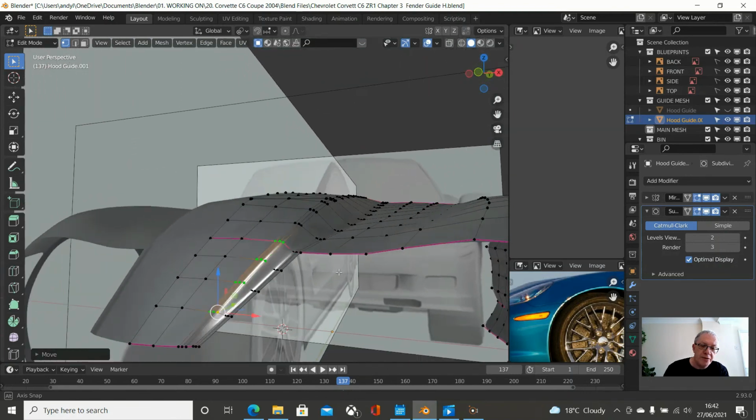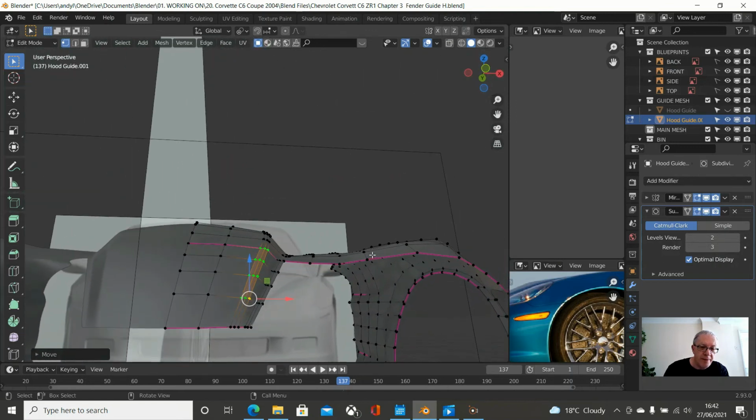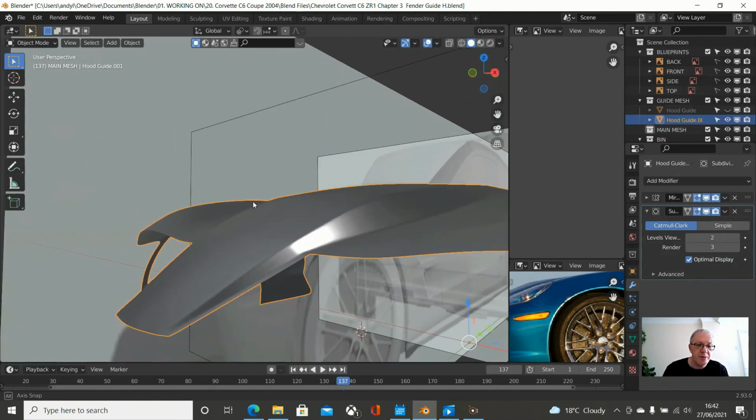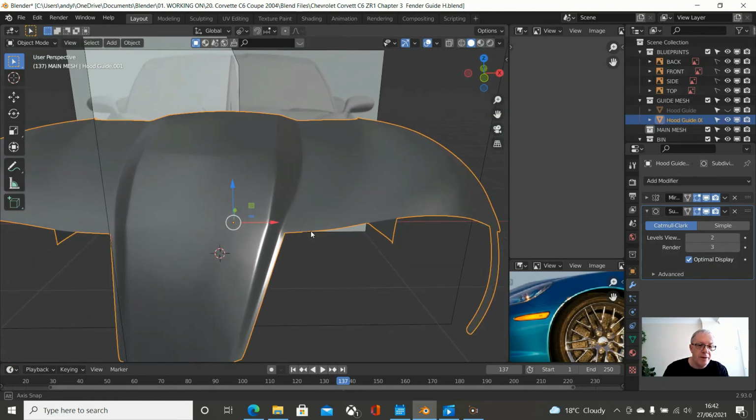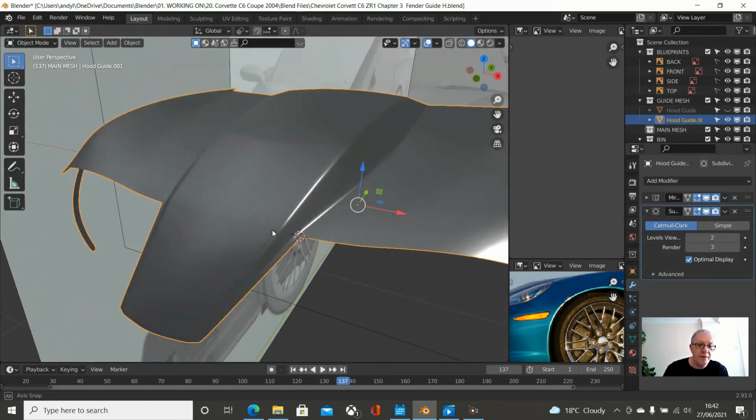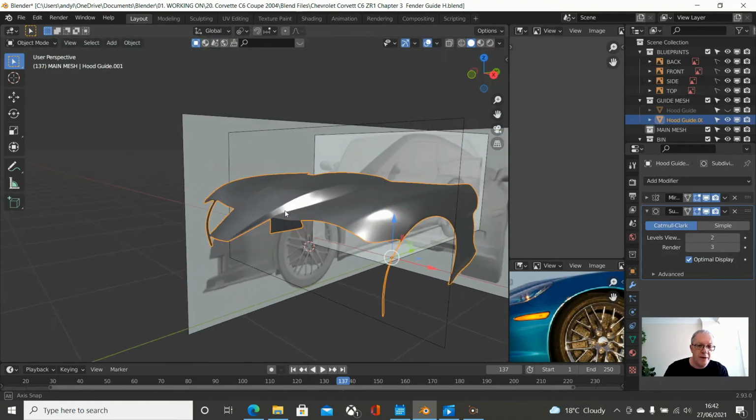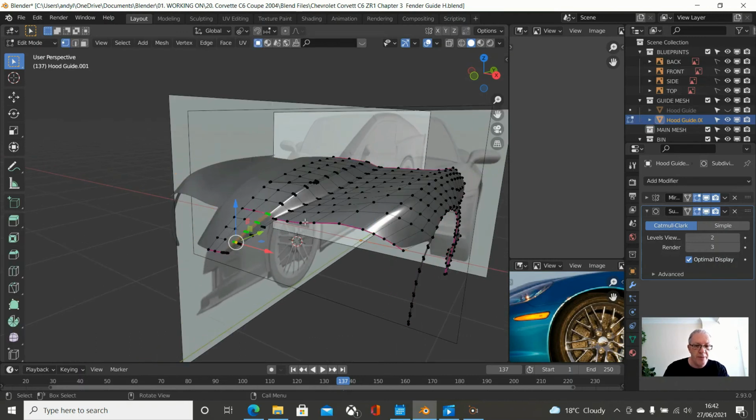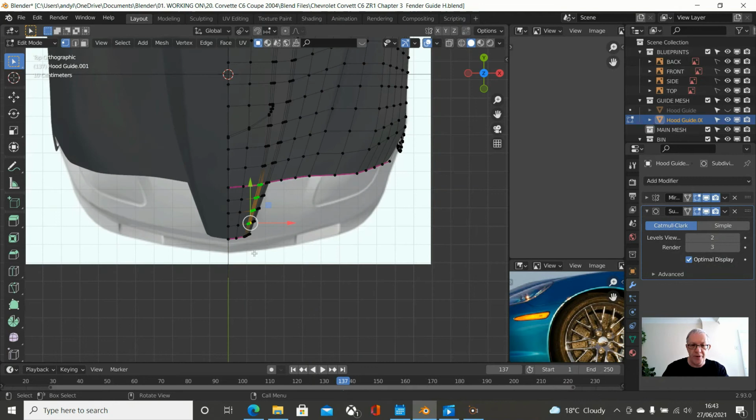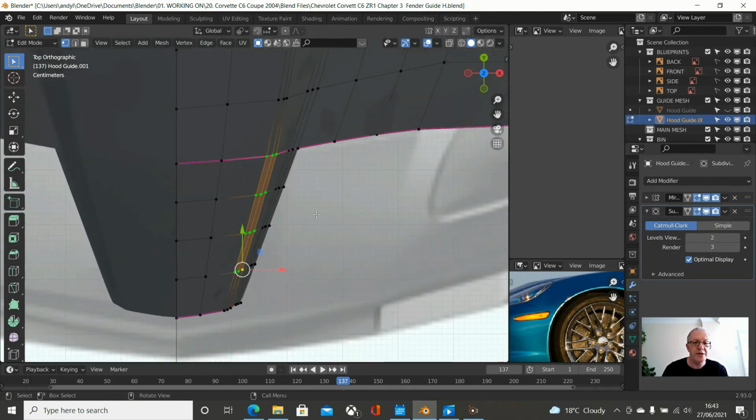That looks much better. So press tab, let's have a look. Yeah, that looks much better. Okay, let's have a look at the, yeah, that looks much better. So we've got, if you go to top view, we've got this.